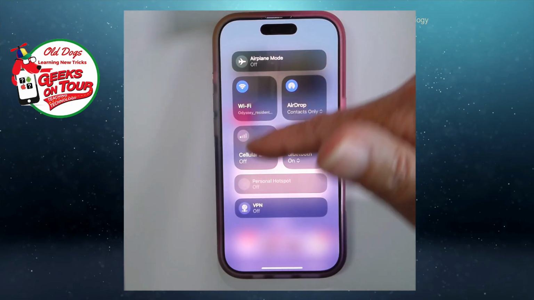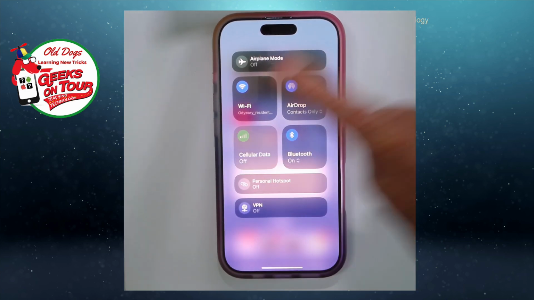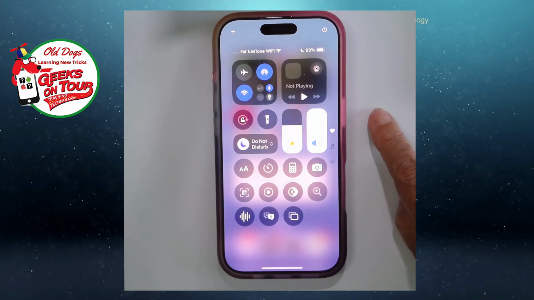So there's Wi-Fi, there's cellular data, and you can turn them on, turn them off, and go back to your other settings.